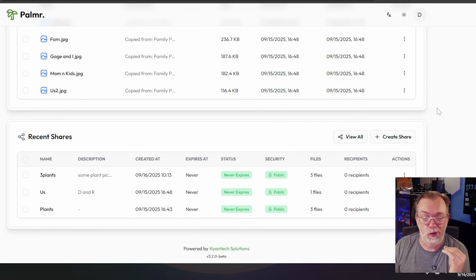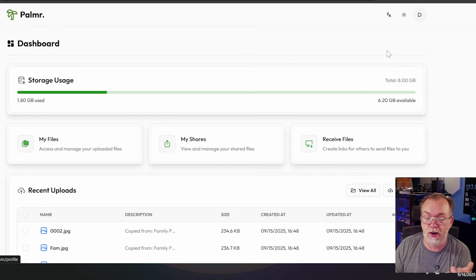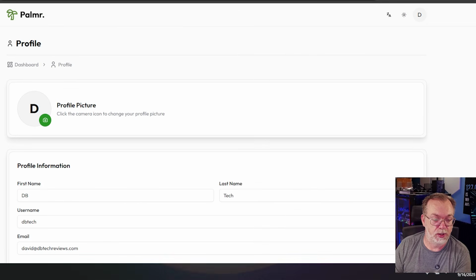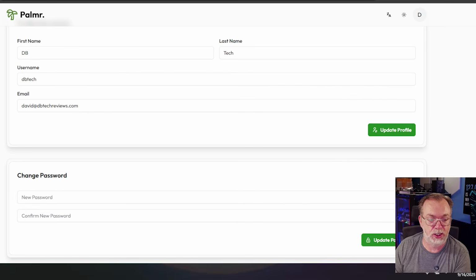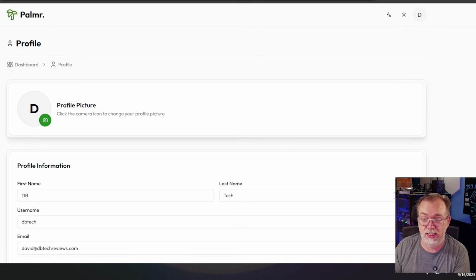Really, really love the abilities that they've got built into this, or at least where it's headed once they get some things worked out. One last little thing that I want to take a look at is up at the top. We've got our profile where we can click on that, and we can change our profile picture, change our contact information, change our password, enable two-factor authentication. Love that that's built into this.